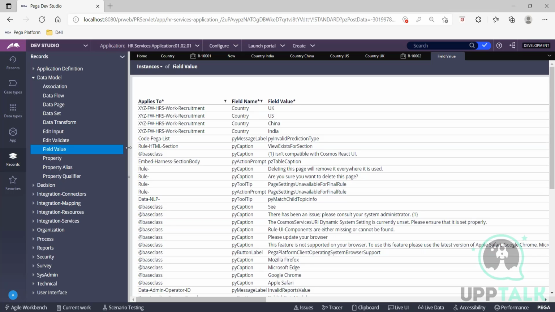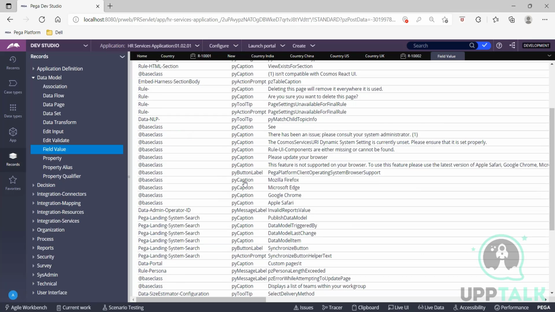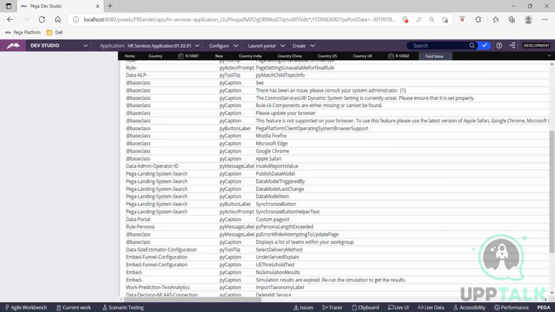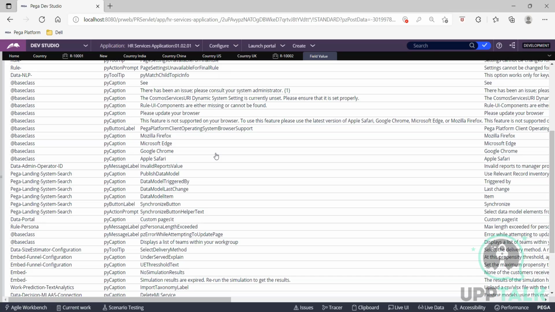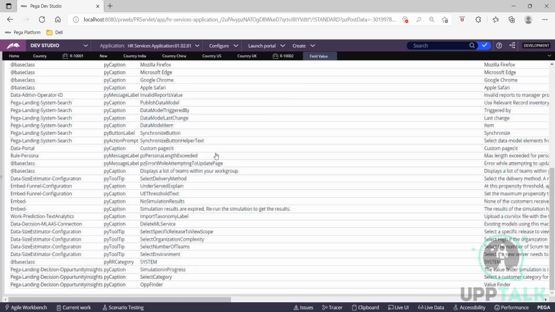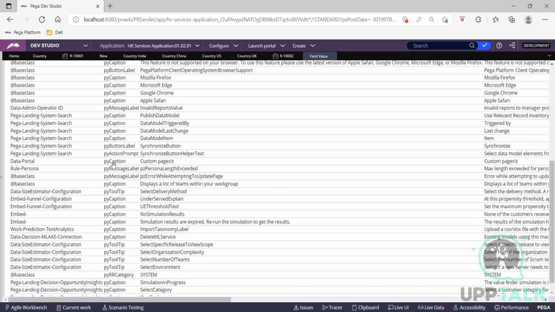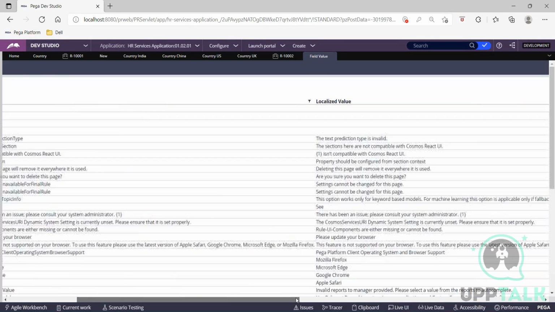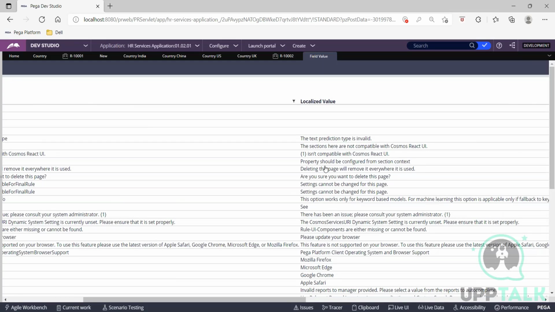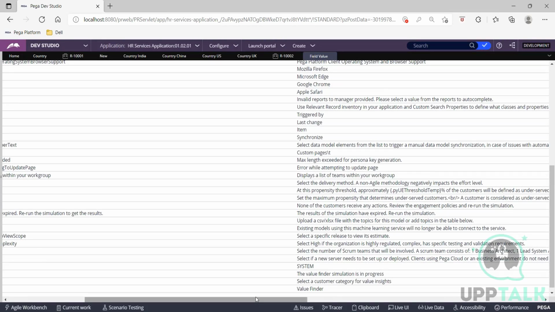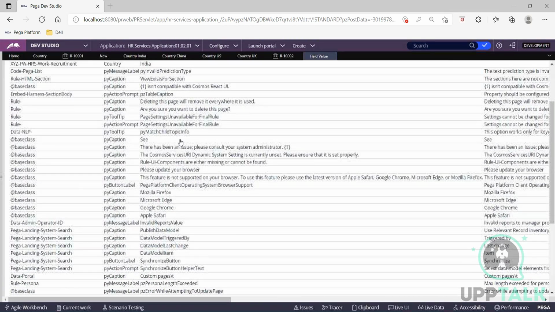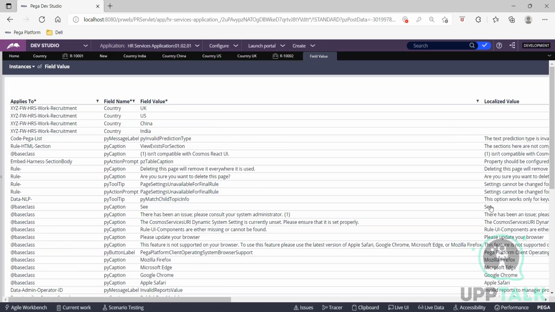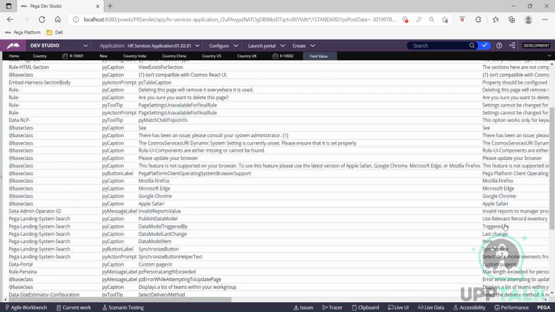All right, so you see, these are the ones which we have created. The rest are the system-provided ones, the OOTB ones regarding your case statuses, instructions, captions. I have a lot of field values available. And you see, there is also localized text that is possible. It's not just the actual field value, but you can also see a localized value.